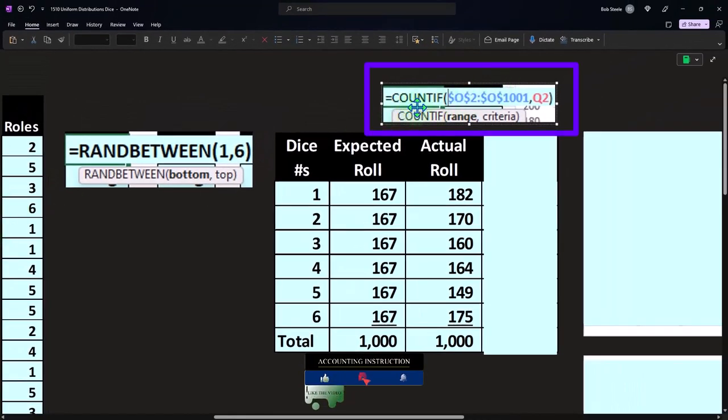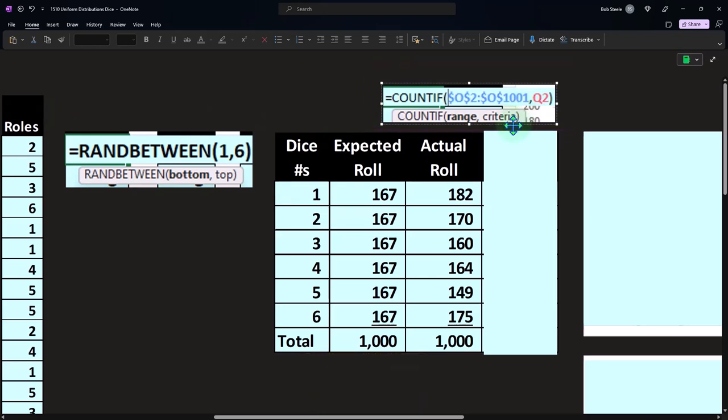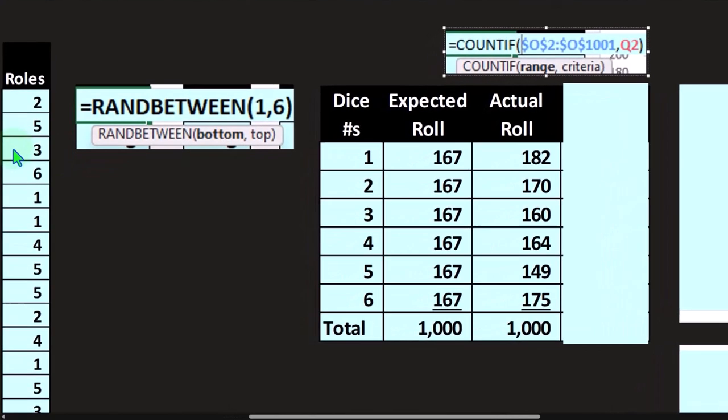We're going to say equals COUNTIF, brackets. We're going to be picking up our entire range. You can see it goes down to 1,000 in Excel. And then we want the criteria. So we want you to count every number in this range if it has Q2, which represents this number 1. So if you find this number 1 in the range, count it. And it says that happened 182 times.